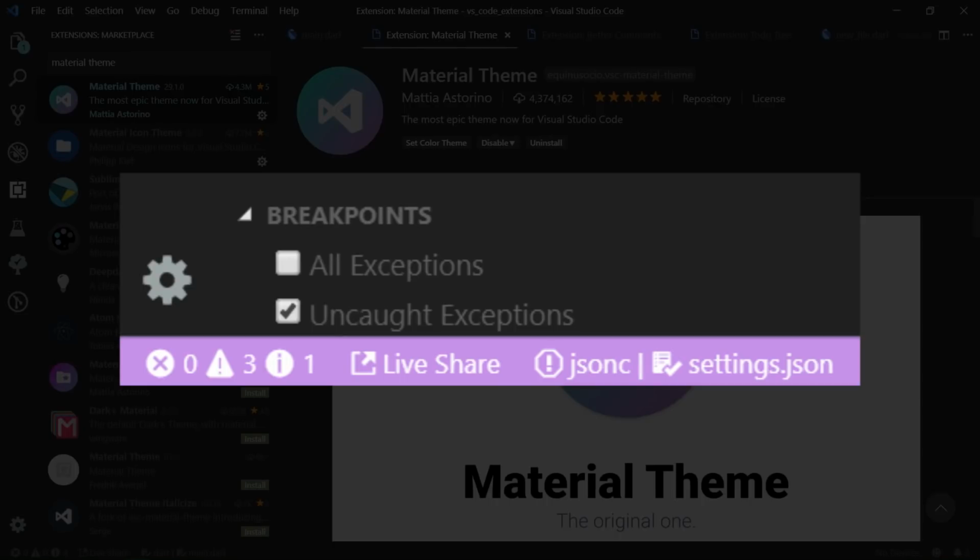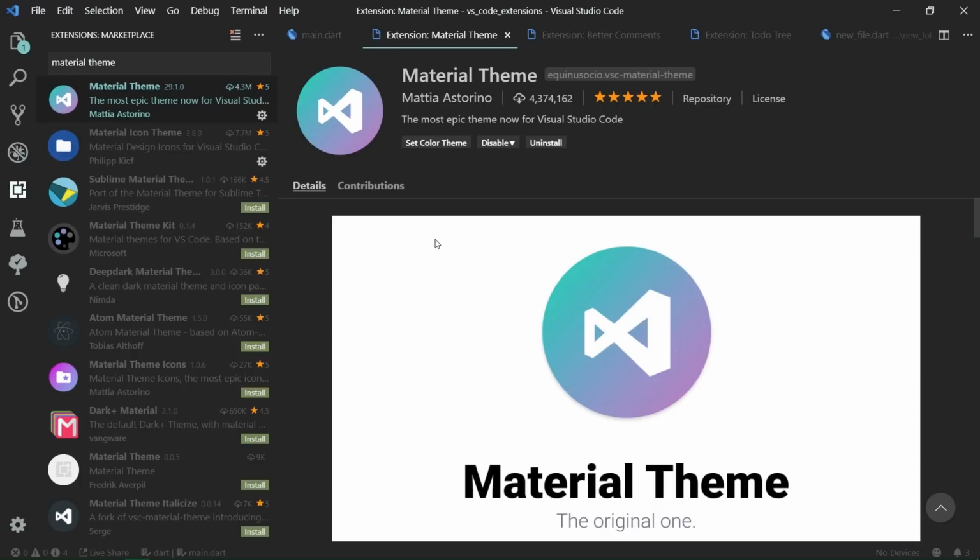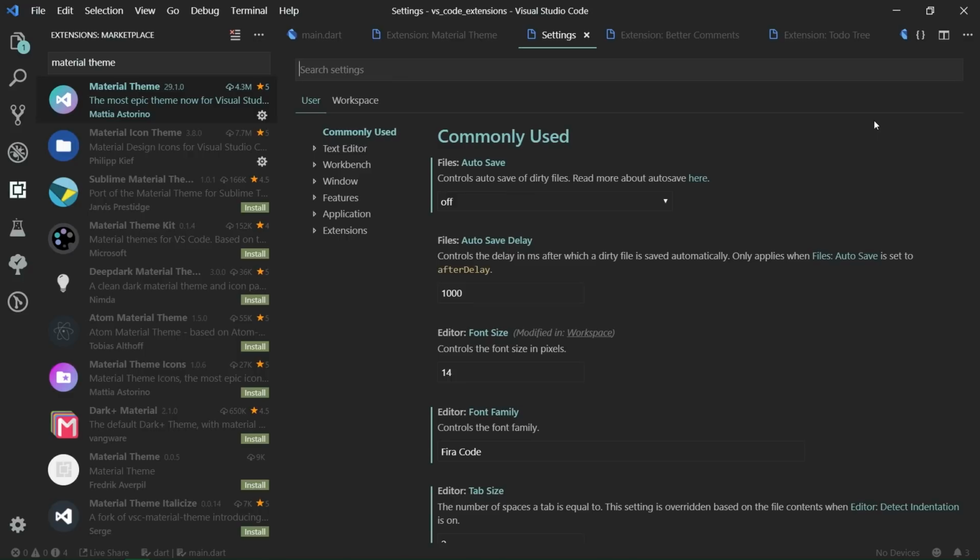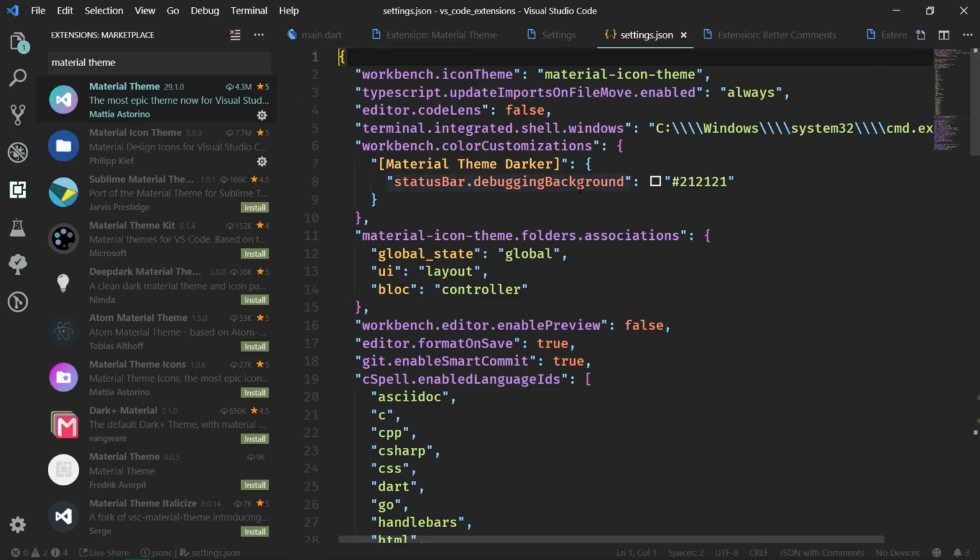So if you want to get rid of this purple or magenta color, which is not all that great in my opinion, you want to go to Settings and actually open up the Settings JSON file by clicking on the bracket icon in the upper right corner. And now you want to add this bit of code.